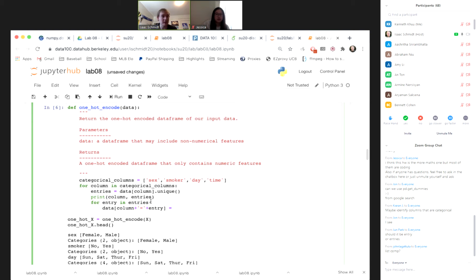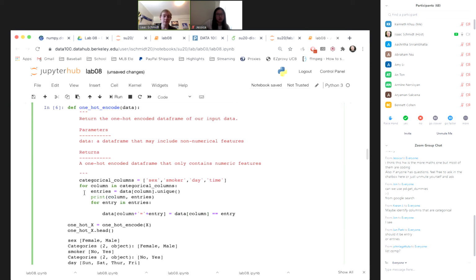You could do a list comprehension. That's one way to do it. In this case, we like to use vector operations with series. So one way we can do it is to say data[column], which again is our series of data, equals entry. So for example, instead of printing this, we can print column and entry.